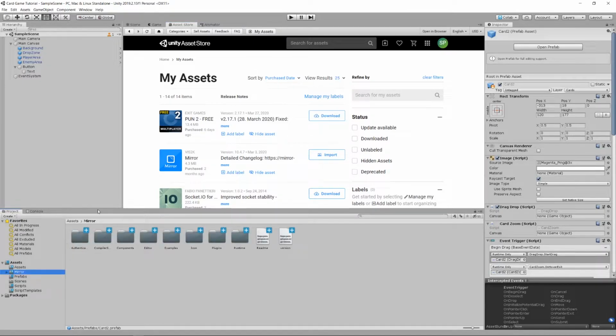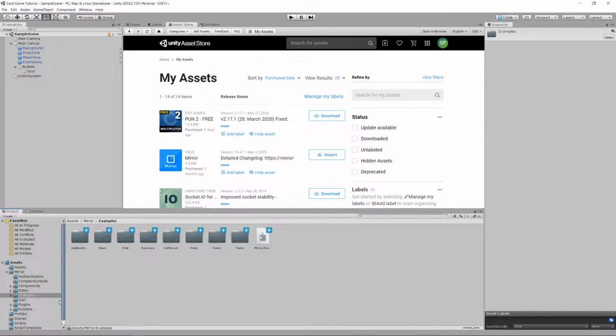So you see here on the left-hand side of the screen, I have a new Mirror folder in the assets folder. Just taking a look at that, I have an authenticators folder, compiler symbols, components, editor, examples, icon, plugins, and runtime. You can look over this at your leisure. The only thing I want to point out to you is if you go to the examples folder, you'll see several different examples of how to do stuff in Mirror.